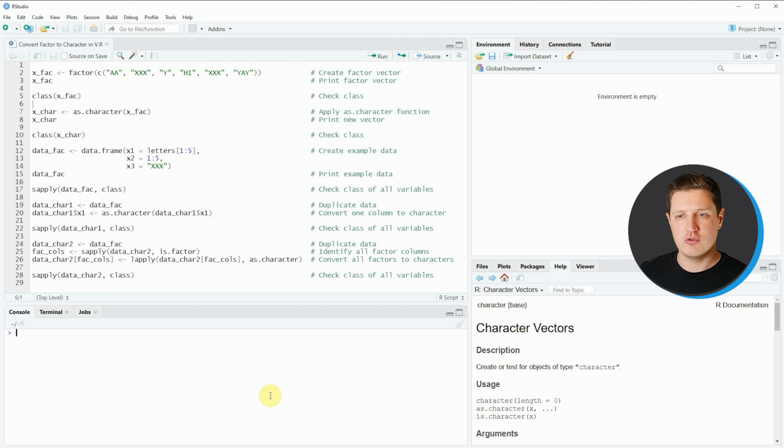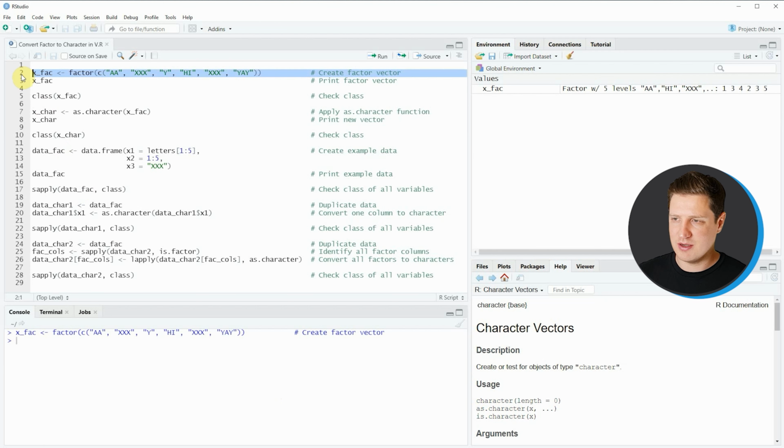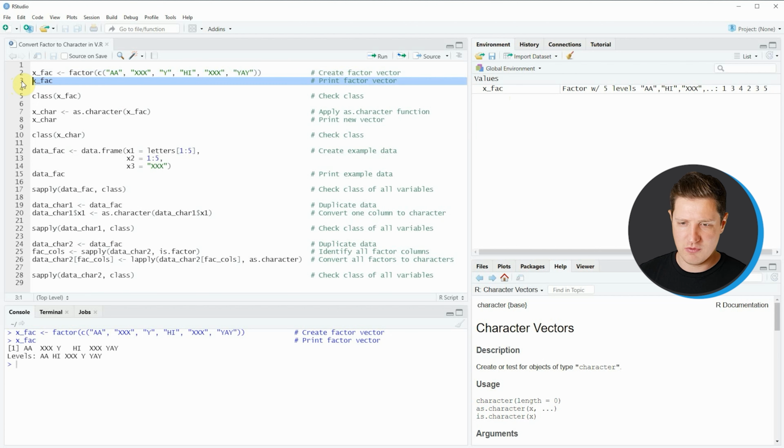In the video I'm going to show you several examples, and the first example is based on the vector that we can create with line 2 of the code. So if you run line 2 of the code, you will see that at the top right of RStudio a new vector appears, which is called xvec. And we can also have a look at this vector by running line 3 of the code.